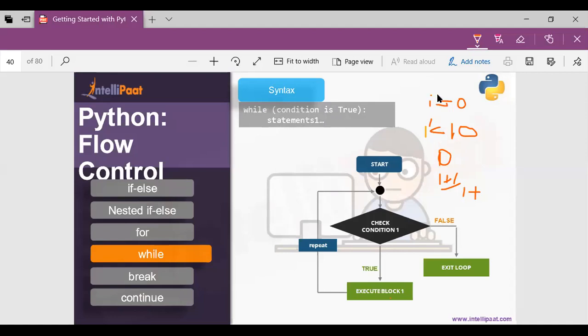Suppose here I am declaring that i value is 0. If i value is 0, it will check the condition. My condition is whether i is less than 10 or not. Yes, 0 is less than 10. So I am going to print i. So what is the i value?